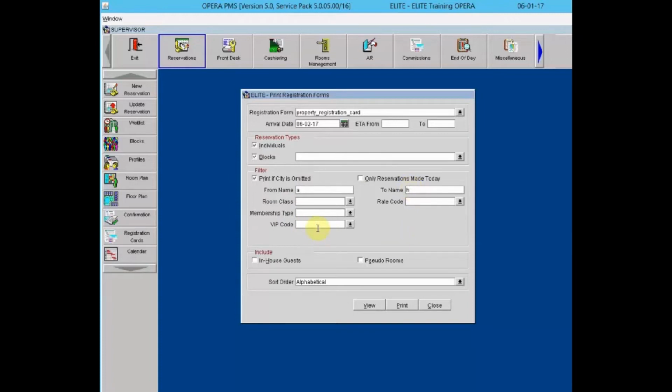You can print only VIP codes if you wanted to, and then you can sort them alphabetically or by room number. To print the registration cards automatically, you could just click on the print button, or you can click on view to view them first before you print them.